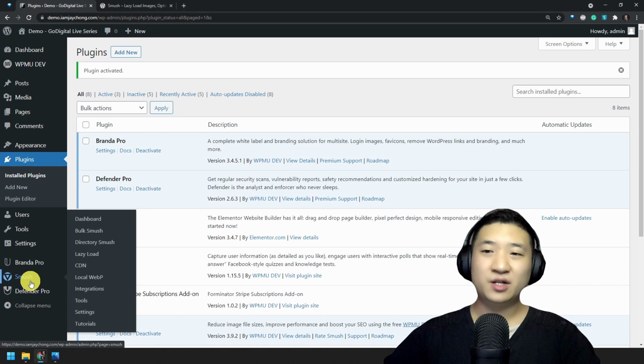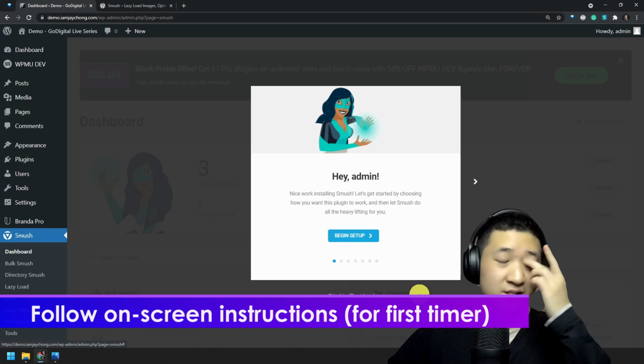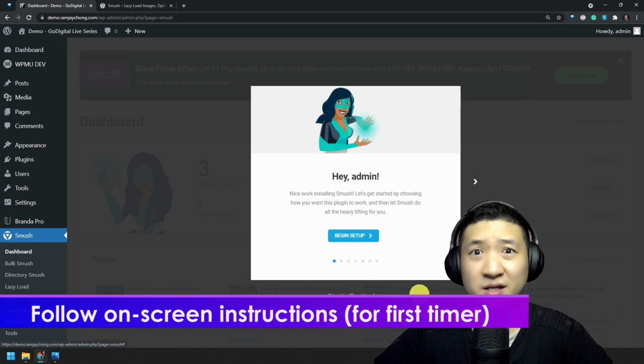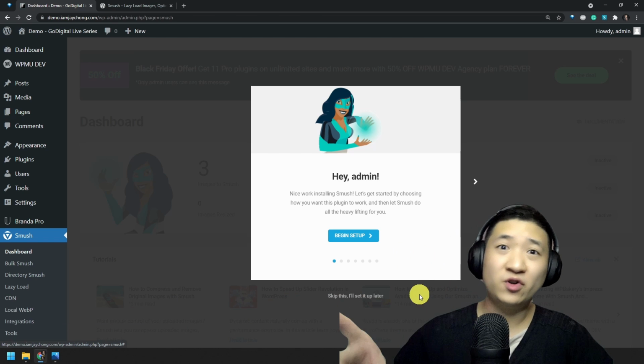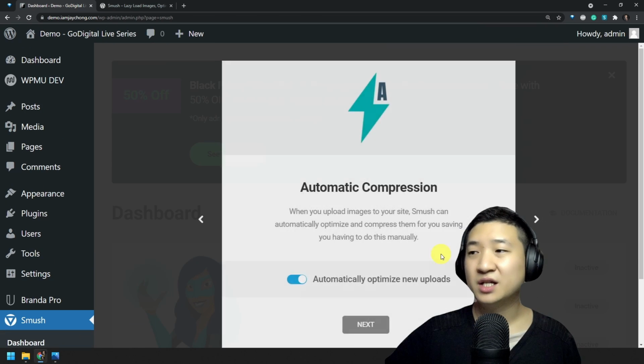Okay, so click on the Smush menu, and you shall be led to a dashboard like this, and thanks to the wizard, it is actually very helpful, especially if you don't know what you should do. Just follow the on-screen instructions. So the very first thing is, let's begin the setup.